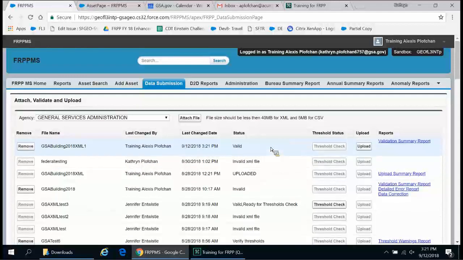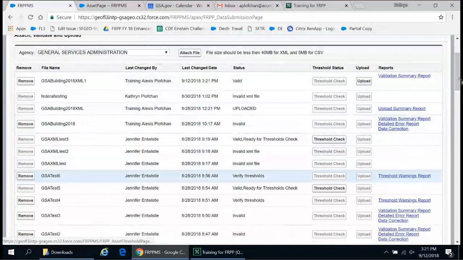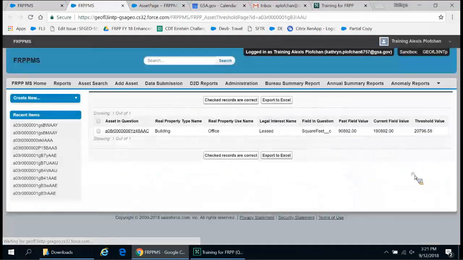Again, depending on how many thresholds you have, it will take a little bit of time. And then valid means that in this case, there were no thresholds to look at. But just to show a threshold warning report, I'm going to pull it up. This is the new and improved way that we have the threshold warning report that Kristen went over before. In this case, it's only one out of one, but you can show up to 1,000 at a time.